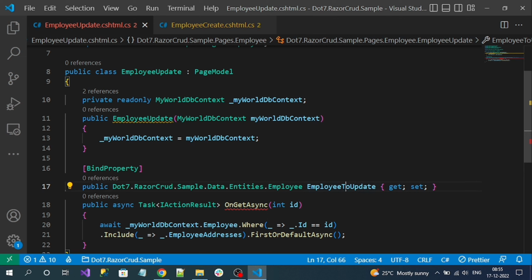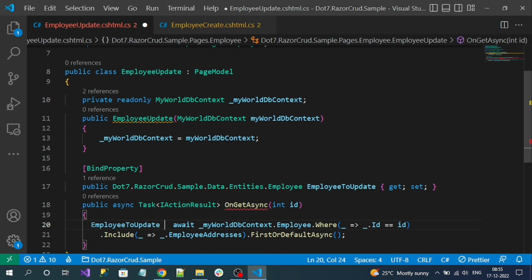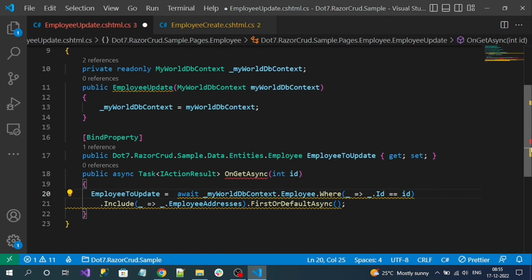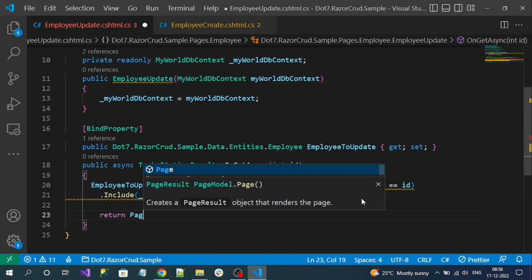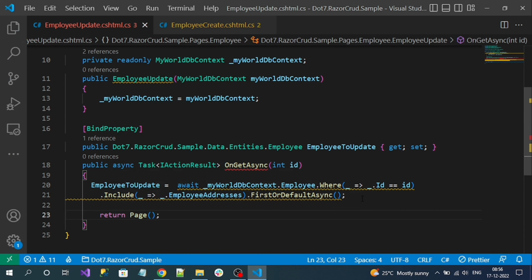Okay, and let's assign the data to this variable. And finally return just a Page. Okay, so we are done with our OnGetAsync method. So let's bind the data to the form. And let's create the update form as well.